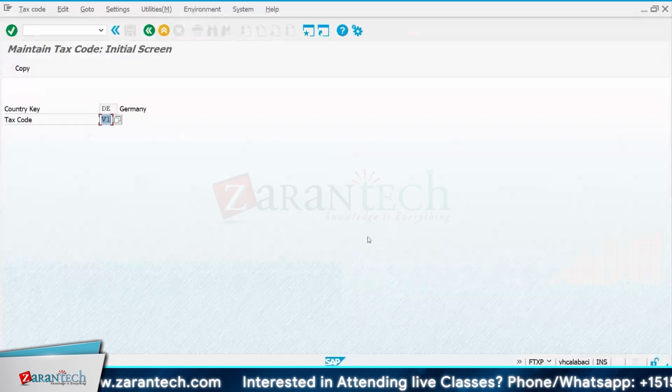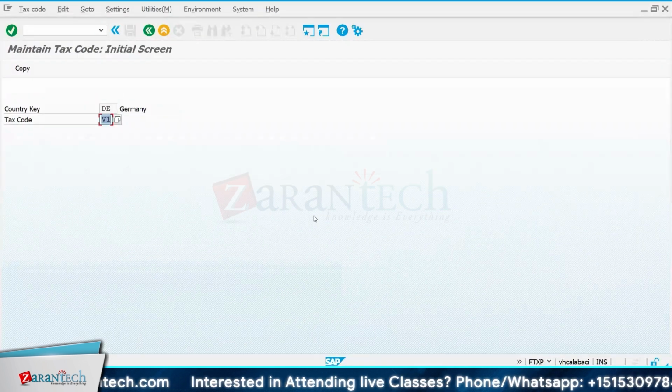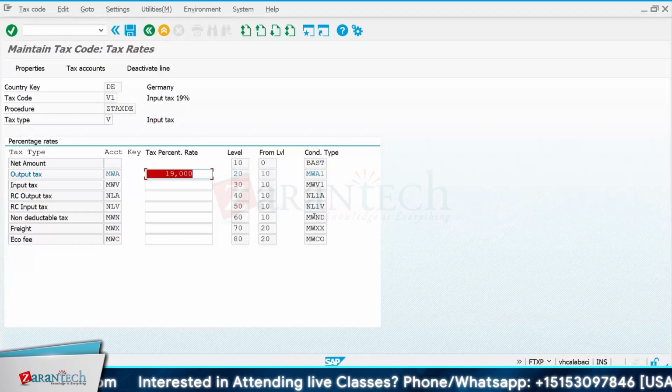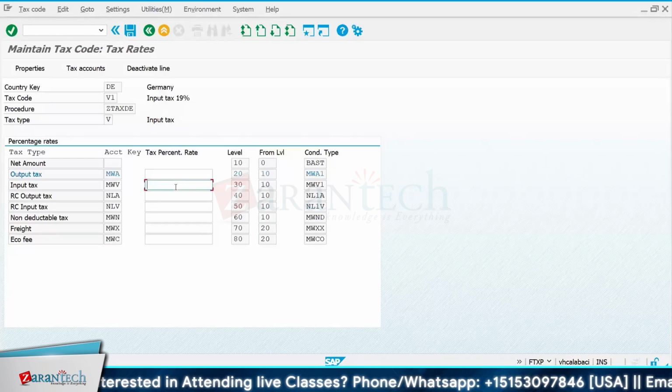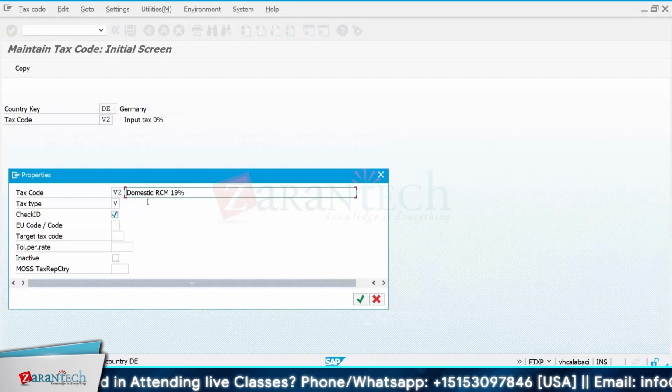One question, Arjun. Can you go to the other screen? Can you go inside? Which one? Okay, tax. Yeah, this one. So here output tax, right? Yeah. Right. It's the code also.